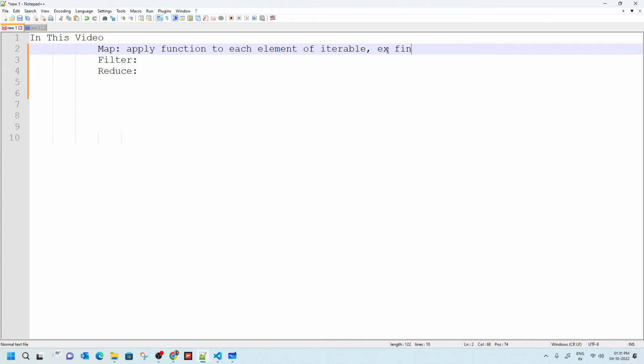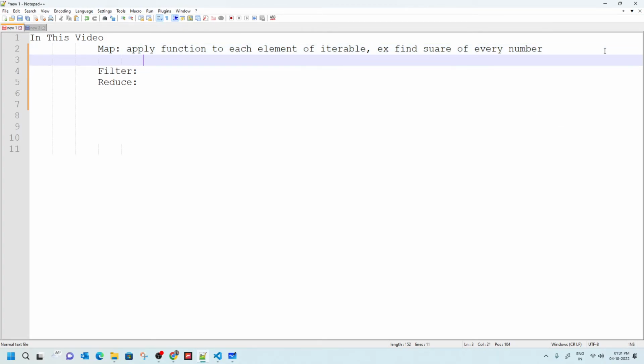or find the square of every number. Okay, we did it using map. Let me write the function also. So what we did, we passed map, then we passed lambda x comma x into 2, comma the name of the list. So my list.